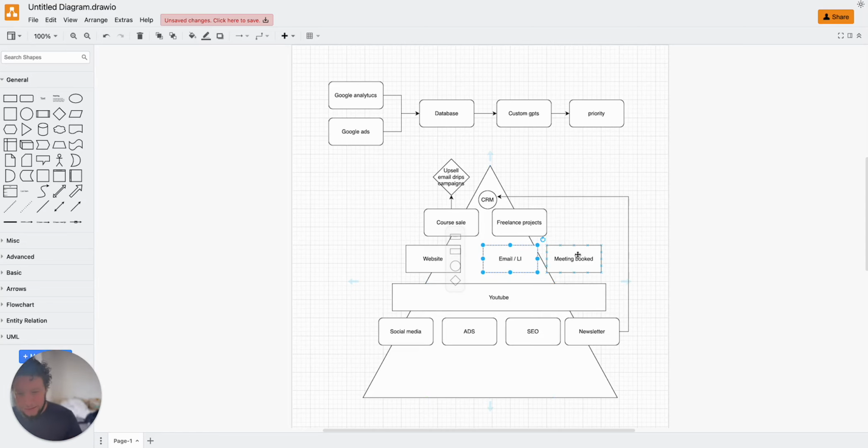This kind of stuff. Meetings booked, I want to be tracking how many new meetings I pick. Freelance projects, what is the average cost of these projects? How much do I usually charge? Course sales, probably I just want to know the sum total, the sum revenue. In the CRM, it's probably good for me to know the makeup of the people in the CRM.